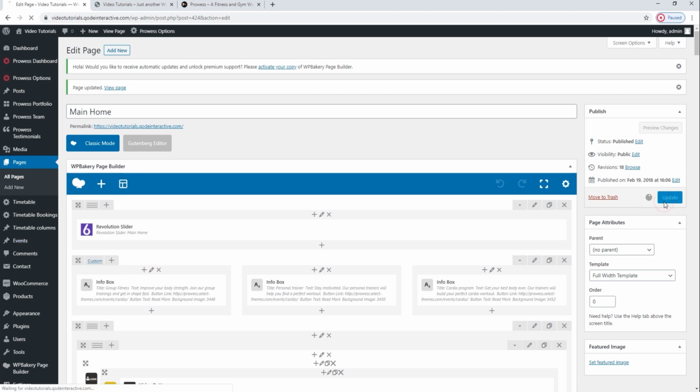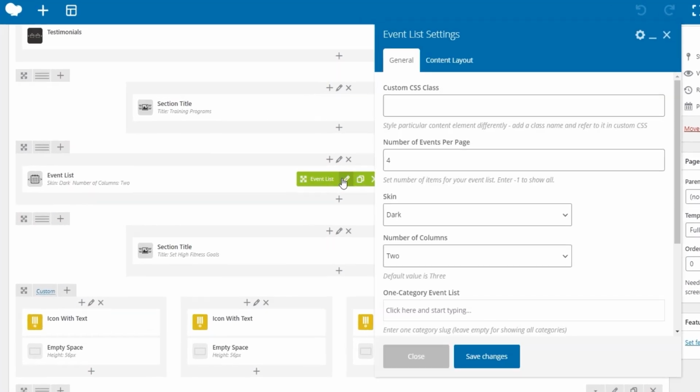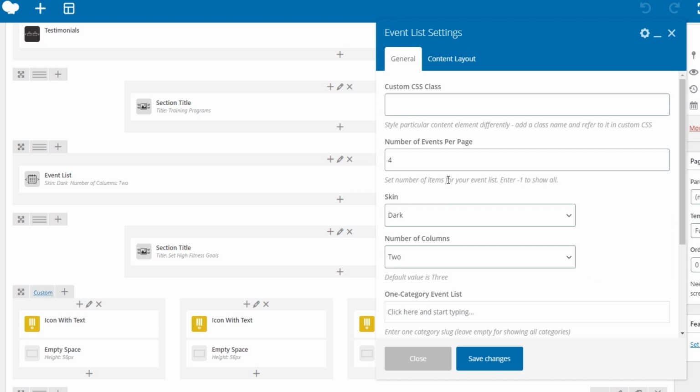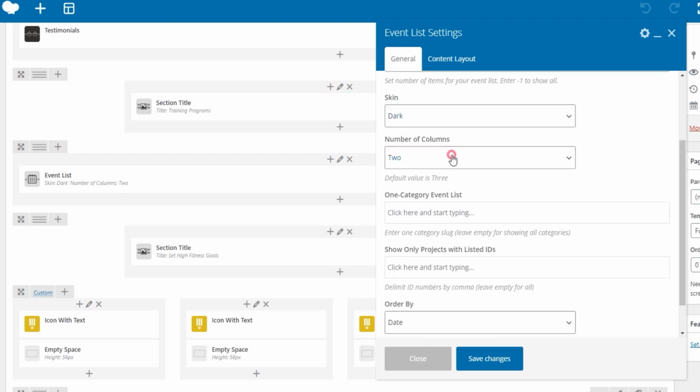Update the page and go down to the event list shortcode. Click on the event list settings and first select the number of events you want to display on your page. We're going to display 4 of them. Skin is dark by default. You can change the skin in the event list settings if you'd rather go with light skin. There are also options to set the number of columns. We will set it to 2.